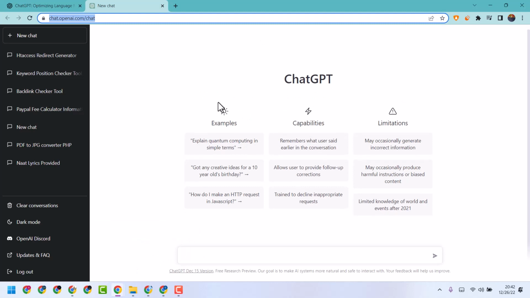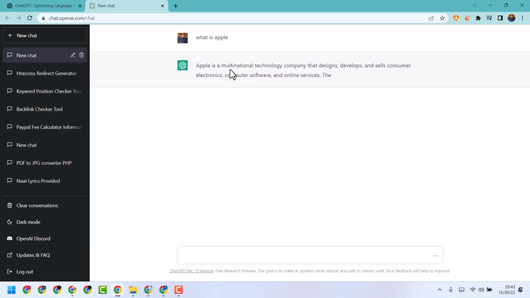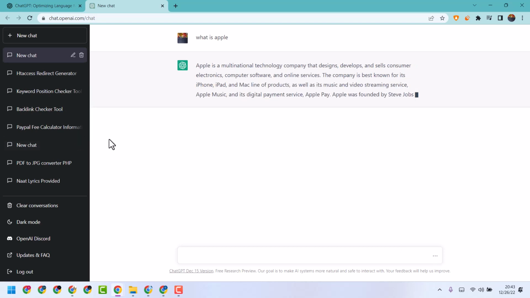You will see this interface. To try something, just type here, like what is Apple. So you will see it will give you the information, and there are some more options. In the second video, I will show you how to use this ChatGPT properly.